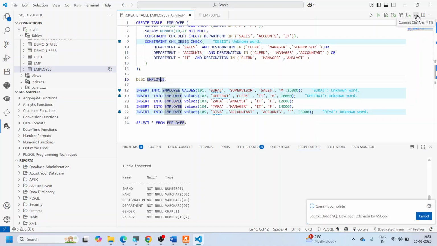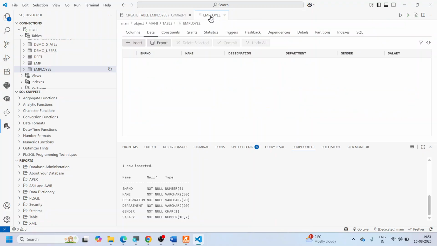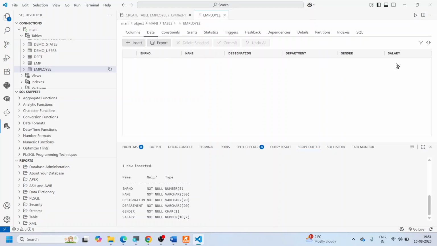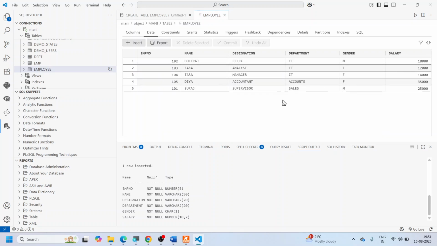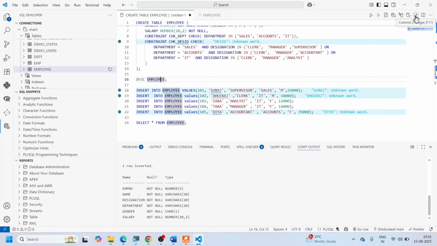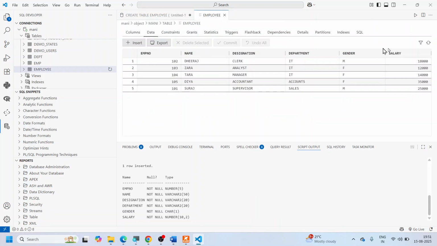So click here to commit this one, and now let's see whether the table is going to take up this data. Let me just refresh it and get the data. Whenever you insert, just commit it. Otherwise, it will not write to the database. Just refresh it if it is not coming. Okay, you see this thing there.